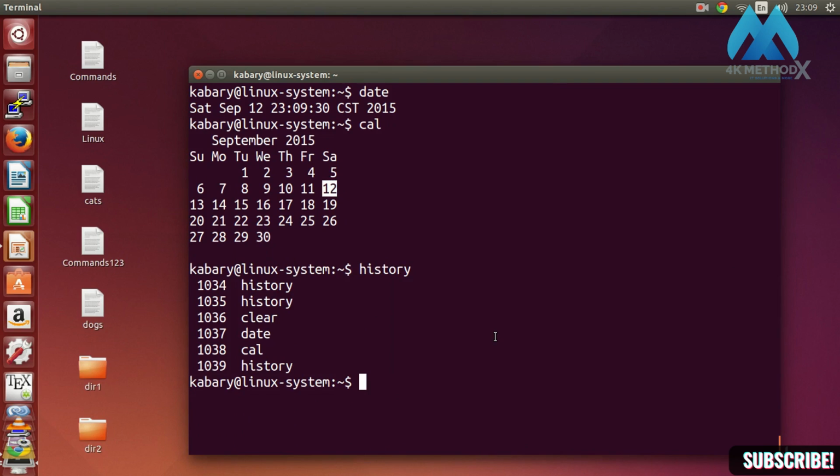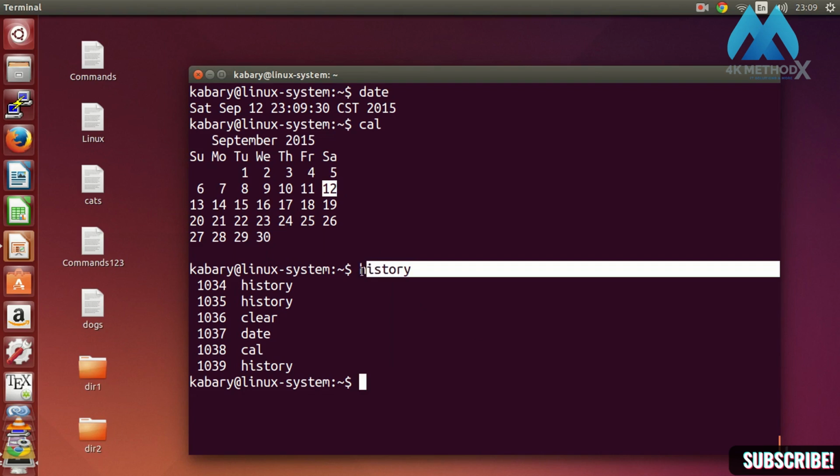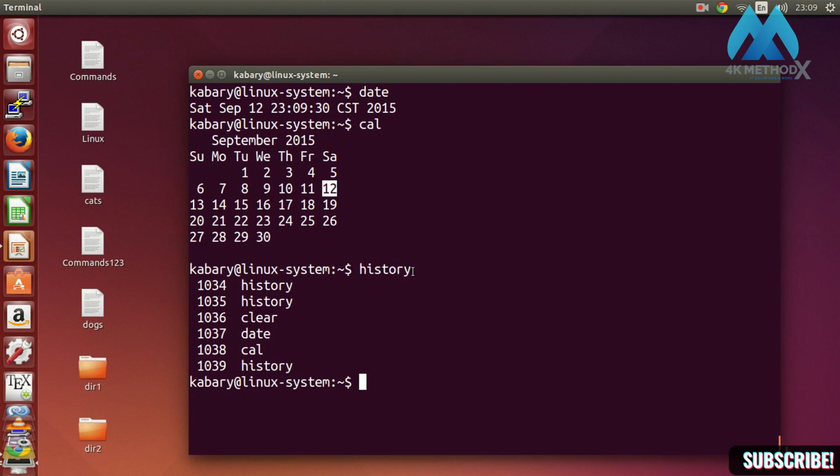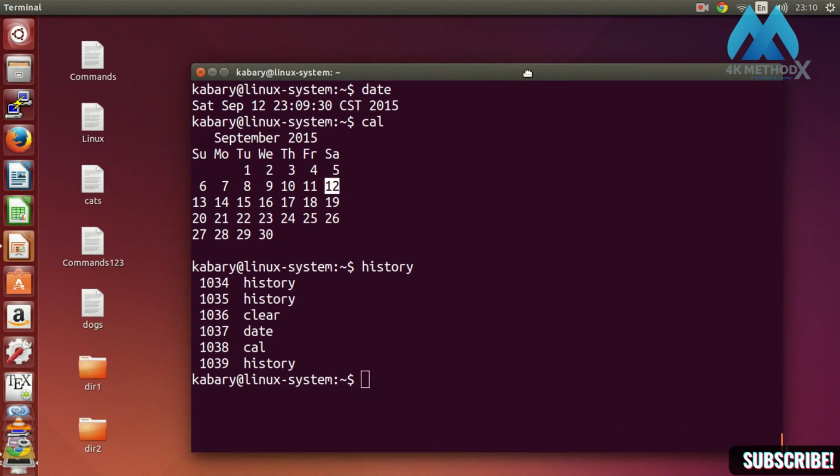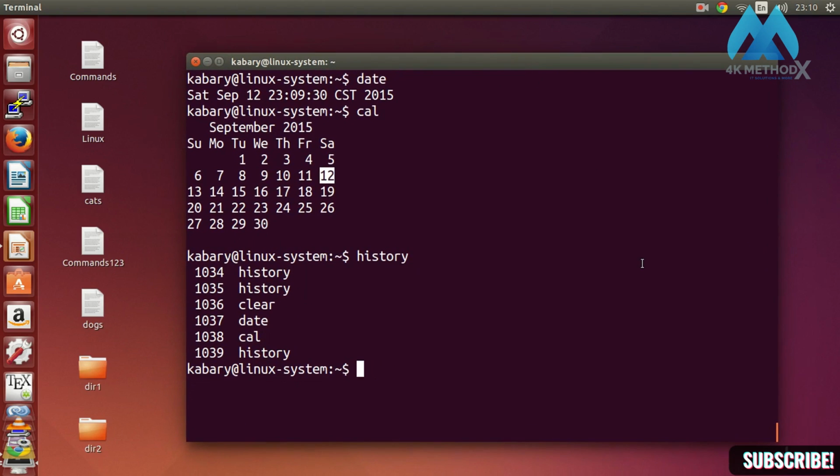I hope you guys enjoyed it. And actually, many times we use the history command when we install a package and you don't remember how to install it and stuff like that. It's very, very useful. And also don't forget about your up and down arrow keys. This is very useful when you have a typo and you don't need to retype everything again. You can just use your up and down arrow keys.